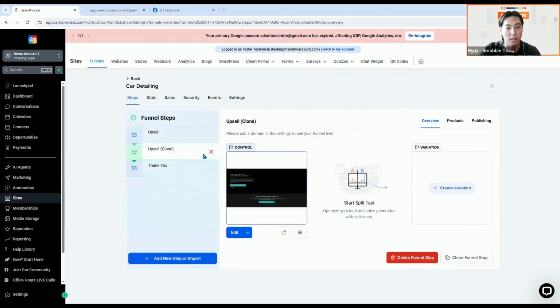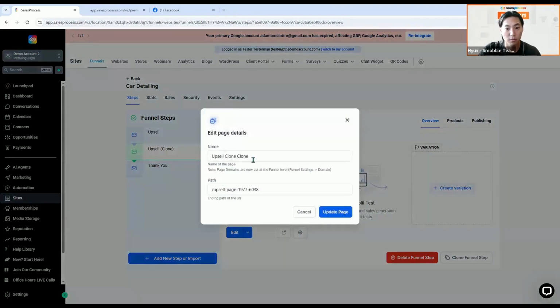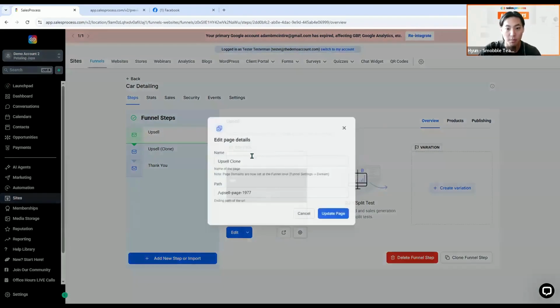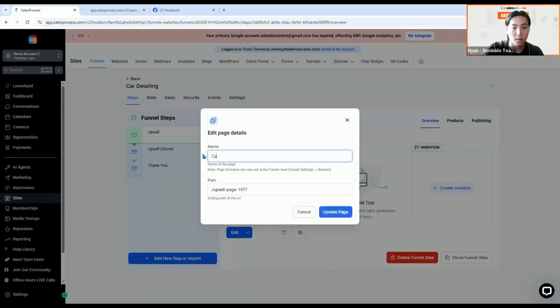And let's go to the upsell clone. Let's see if we can change this name. This is actually correct. Let's change this name. Detail 59 and our detail update page. This is so that we make a unique path.